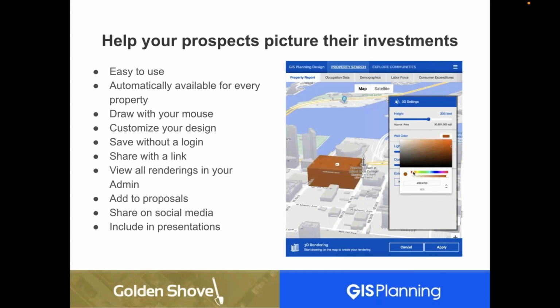It's just a link. You can add these renderings into proposals. You can take screenshots. You can put them in Zoom tours. You can share it on social media. You can use them in online presentations. This is the wow moment that helps site selectors and businesses imagine themselves in those spaces.